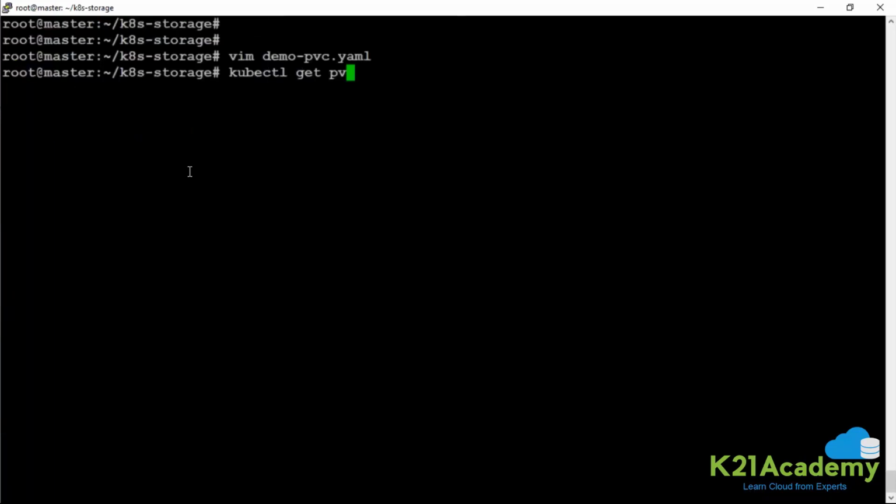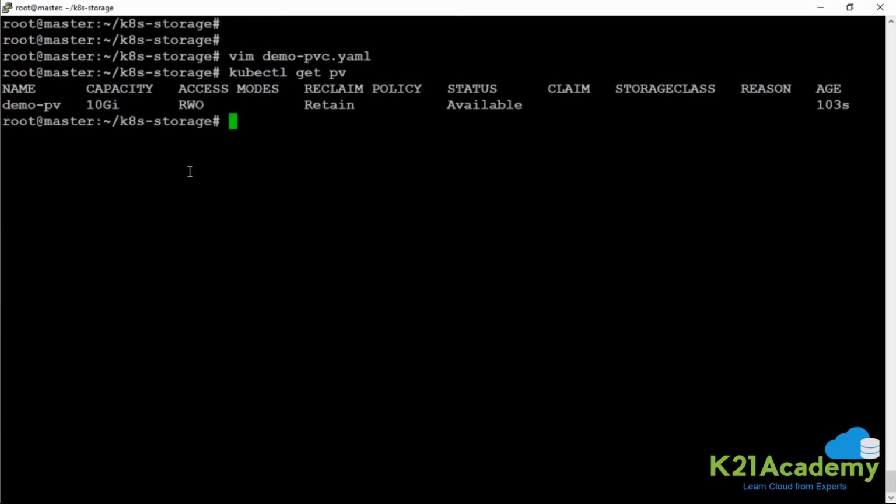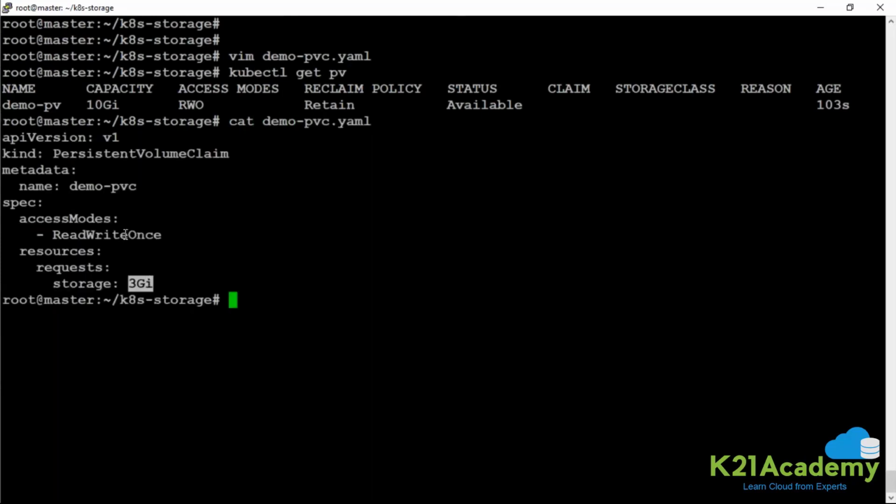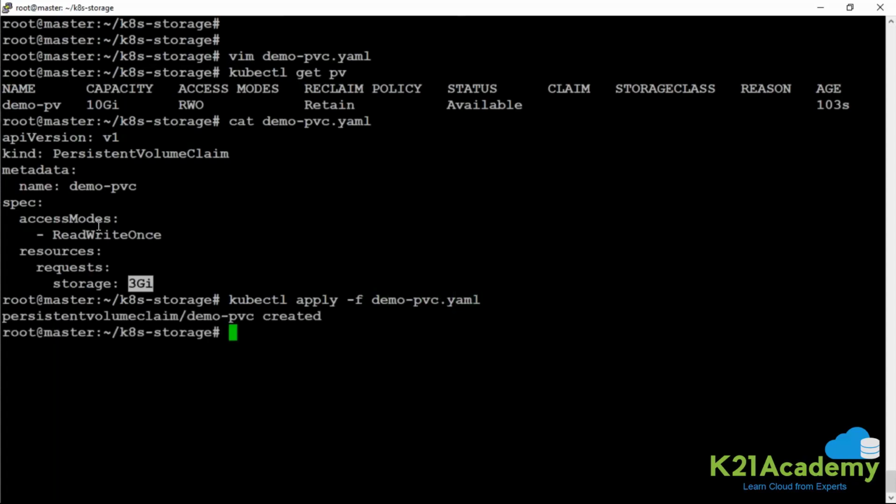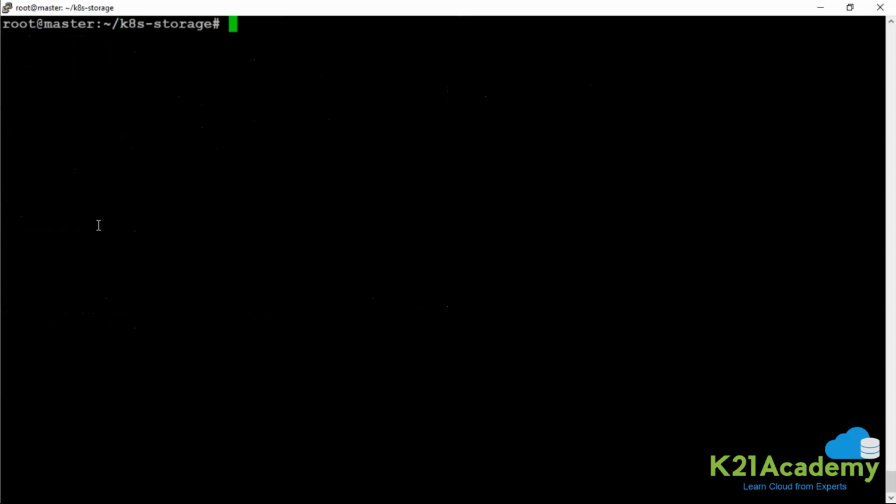What do we have here? We have a 10 GB volume already available. And this one, I am requesting 3 GB and the access mode is read write once. The access mode is matching, and the minimum criteria I'm asking for is also matching. That's the only volume I have right now in my cluster. So the moment I create this claim, the claim and this PV will be bound to each other. Let us see that happening. If I do kubectl apply from file demo-pvc.yaml, it's created.